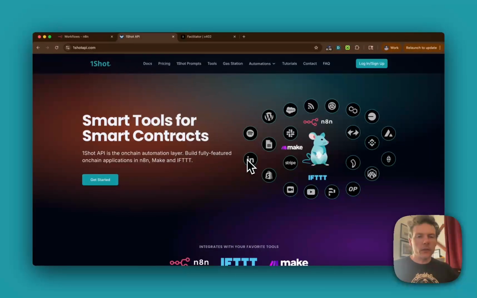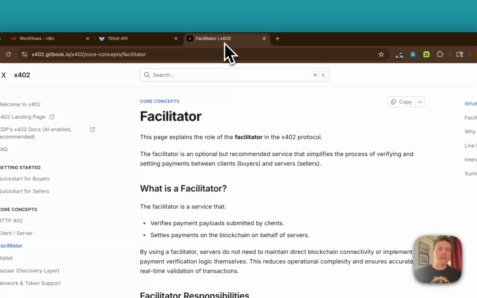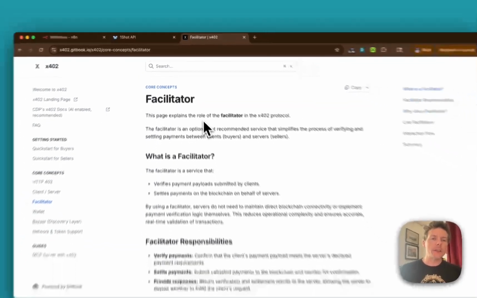This is going to be an end-to-end tutorial on how to run your own x402 facilitator using n8n and the One Shot API community node. First, before we get into the details, let's talk about what a facilitator is.